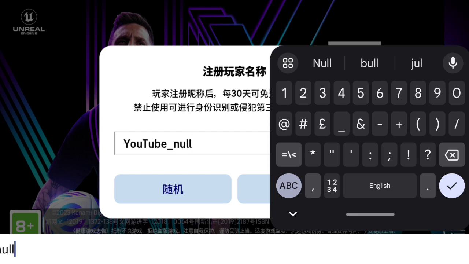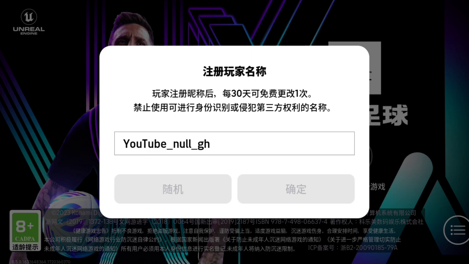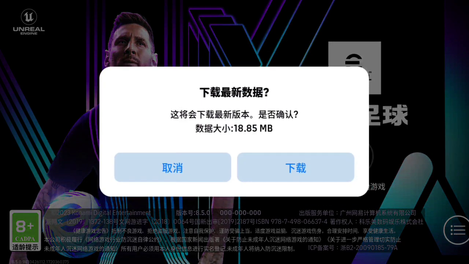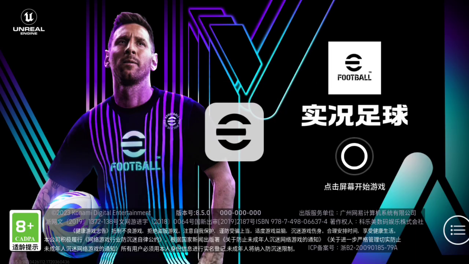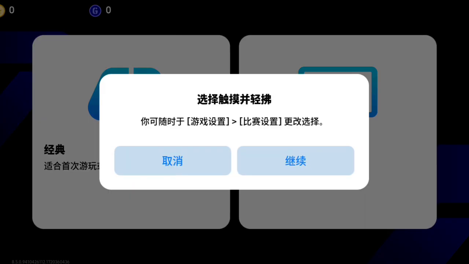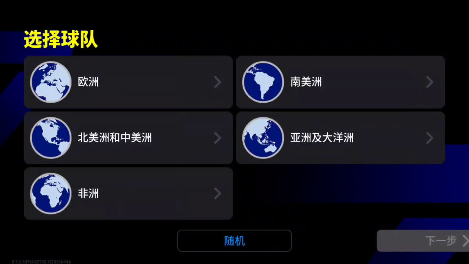So at this point, I'm just entering the username I want for my Konami account inside the game. That's the username other users would see my account as. So that's what I just entered. Then at this point, it's just downloading the live data. Although it's in Chinese, it's not even an issue at all because it's very easy to navigate. It's the same buttons, everything is exactly as it is in the global. So wherever confirm and yes are, that's the same way and position it is in the global.